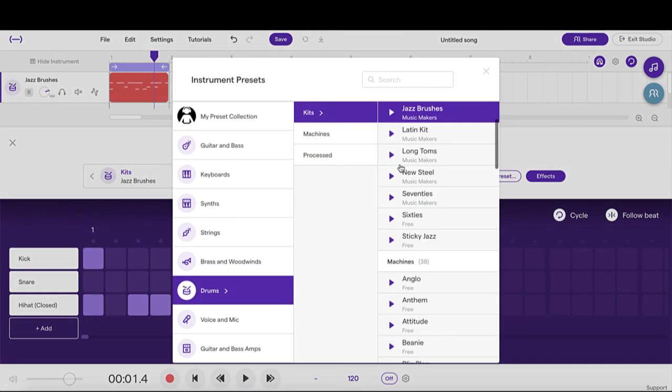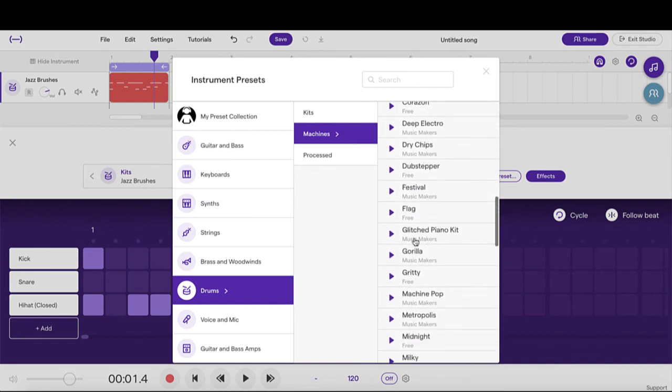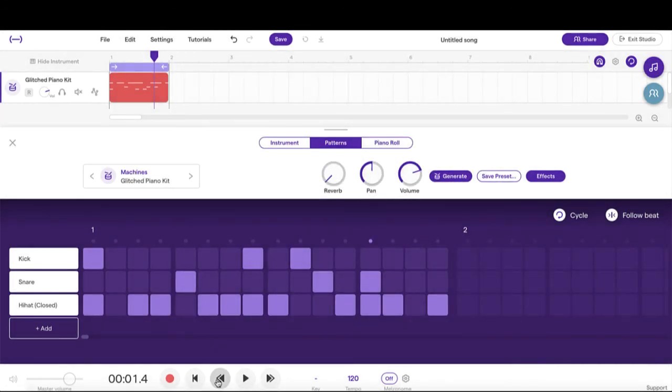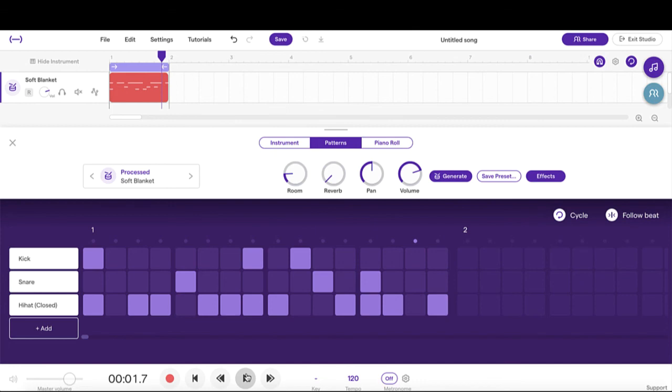Or you can go to machines, which are more kind of electronic ones. Let's see if there's some crazy stuff in here. Hey, I like that one. Let's have a listen to what that sounds like. Wow, so it's a drum kit, but it's a really different sounding one. Yeah, so there you go. So there is a way to make your own beats.